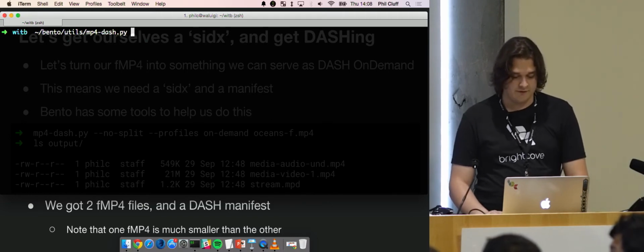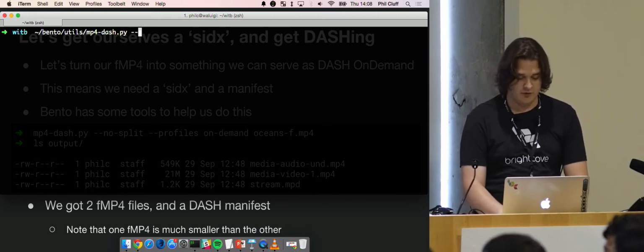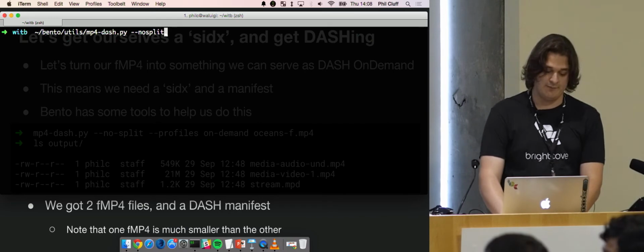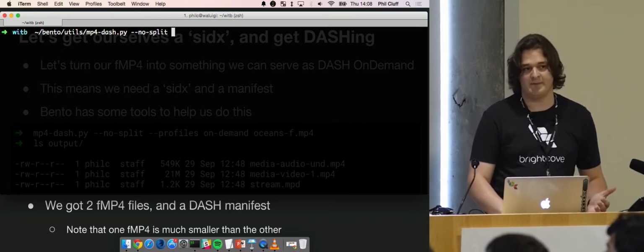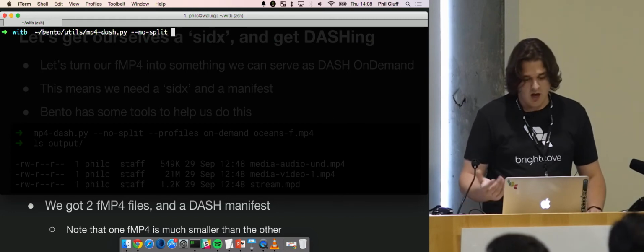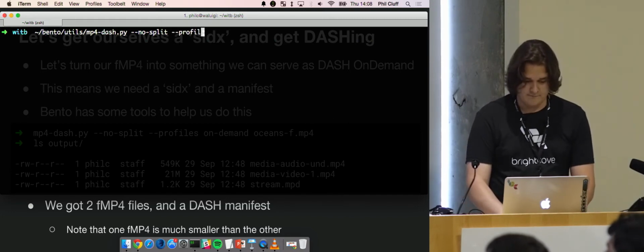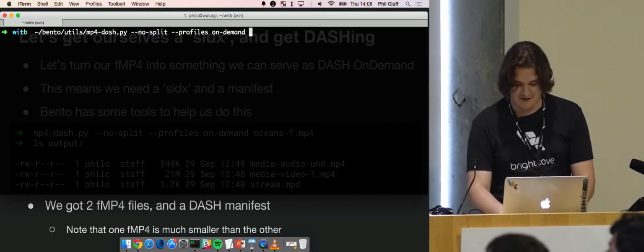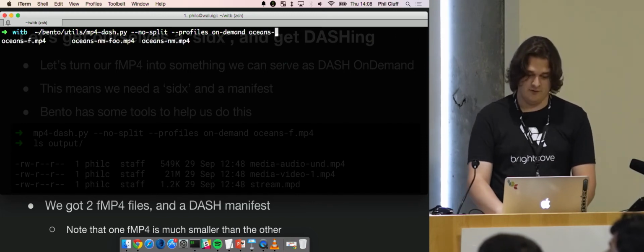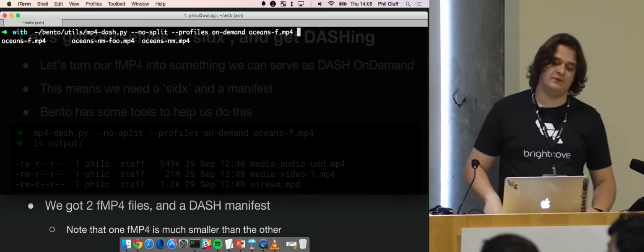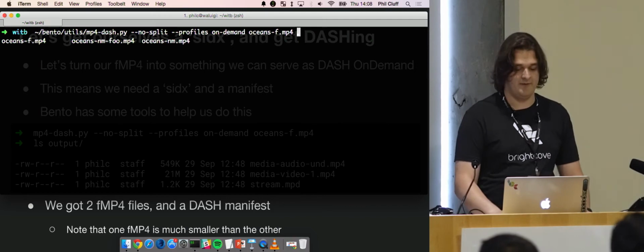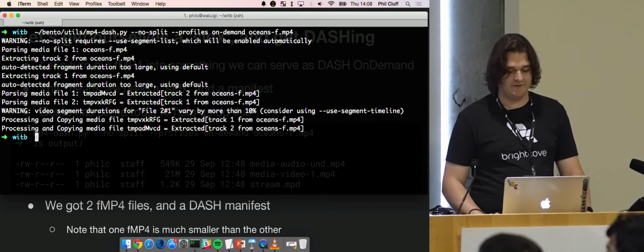So in this case, we're going to ask it to not split our file. So we want to keep, I think it's no hyphen split as well. I don't want it to segment it into lots of little segments. And I'm going to get this right, so bear with me on hyphen demand. And we're going to give it our FMP4. So we're asking it to use the MPEG-on-demand profile, and we're telling it our input file. Off it goes, gives a bunch of output.